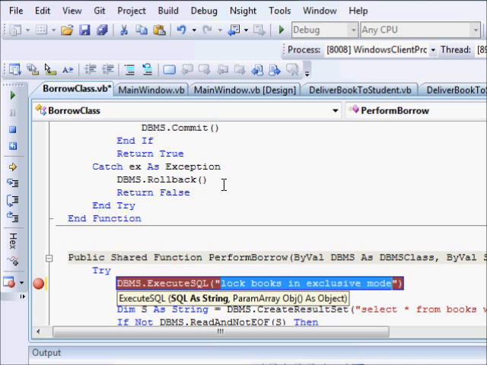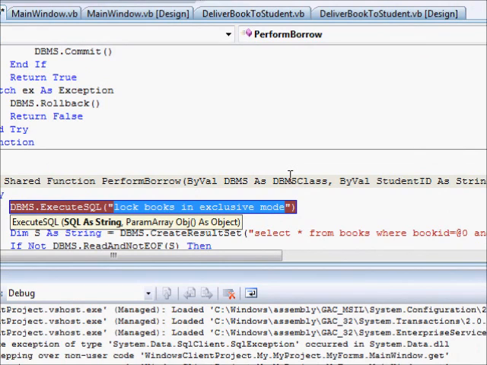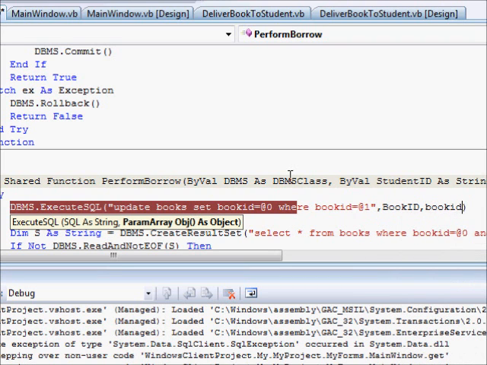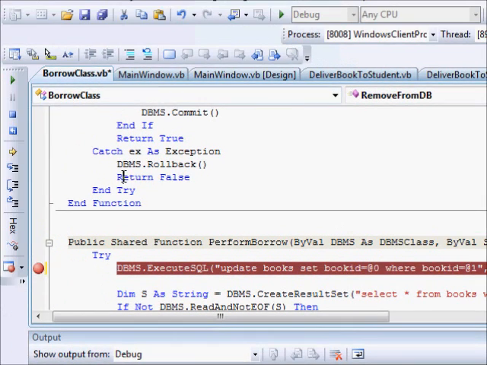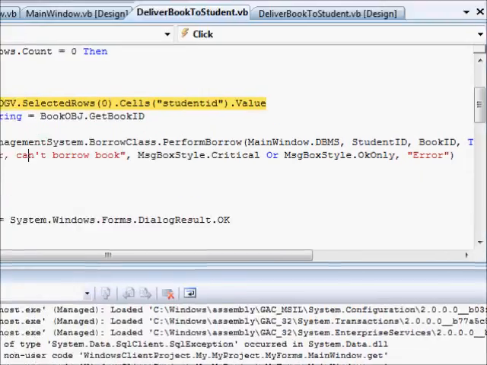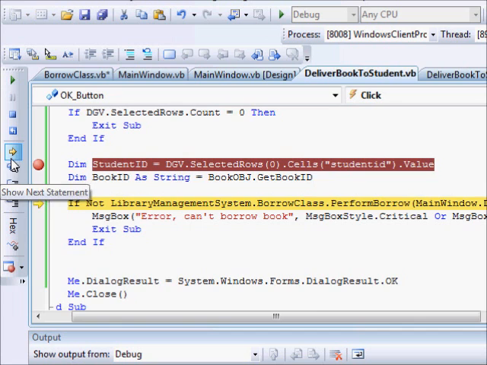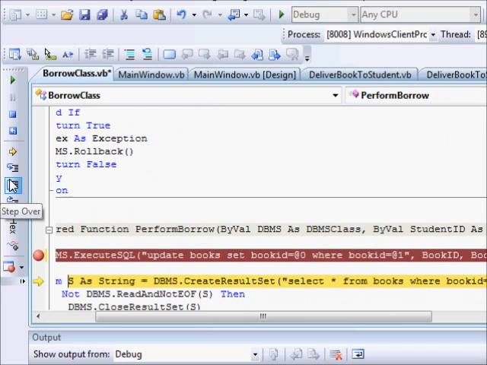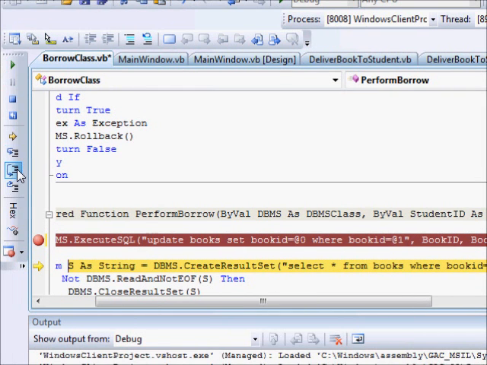Okay. I will change this one. Well, it will have the same effect. So I'm going to say update books set book ID equal @0, where book ID equal @1. Book ID. Okay, so click again. Yeah, step into. Okay, so now this will have a lock on the record anyway.